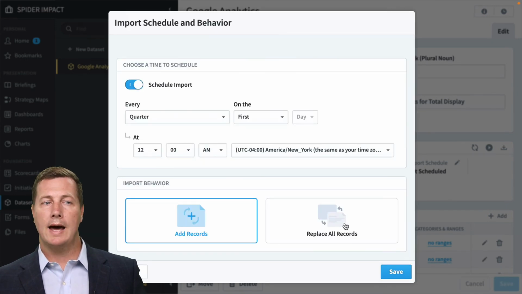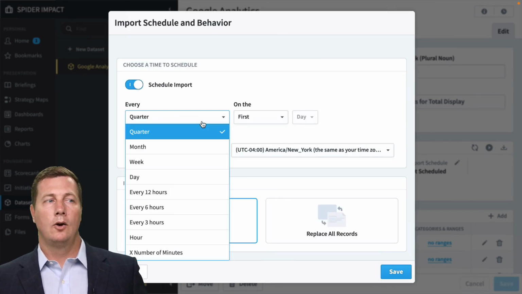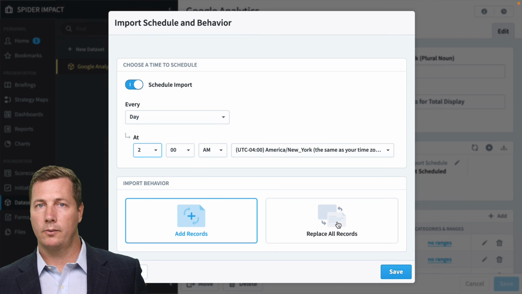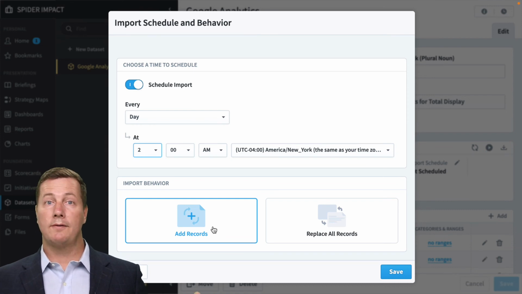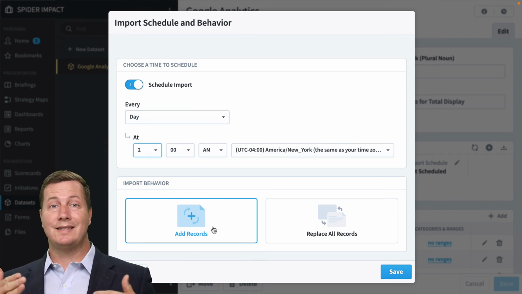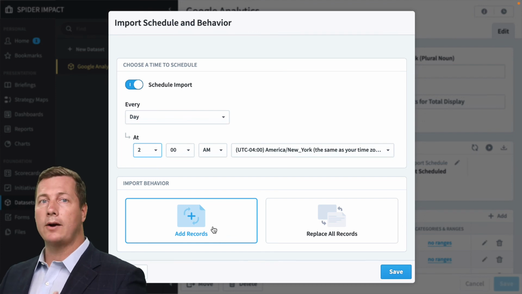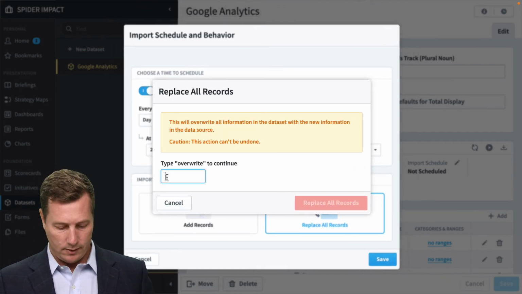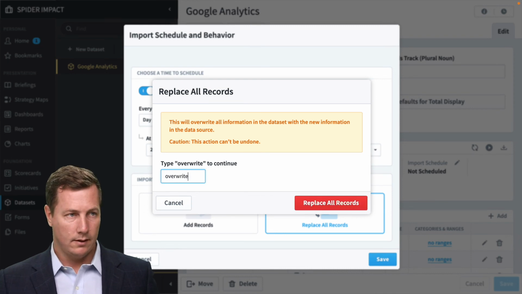Remember I talked about adding records or replacing all records? First of all, we are going to run every night at 2 in the morning. I'm going to replace all the records, not add records. Because again, if there's an action where I was just running a single day's worth of data, I would add records over and over and over again. Nope, I'm going to replace the records. Are you sure? Yeah. I'm sure.